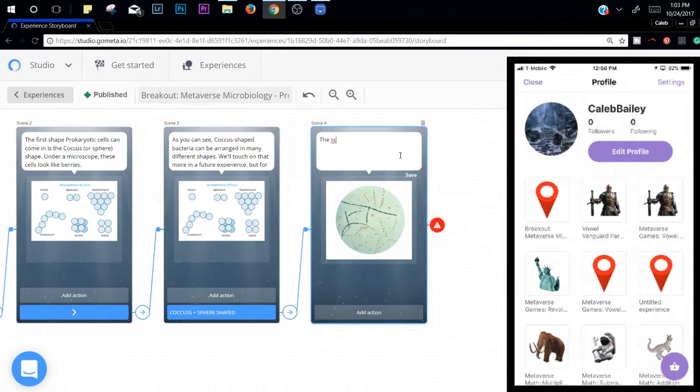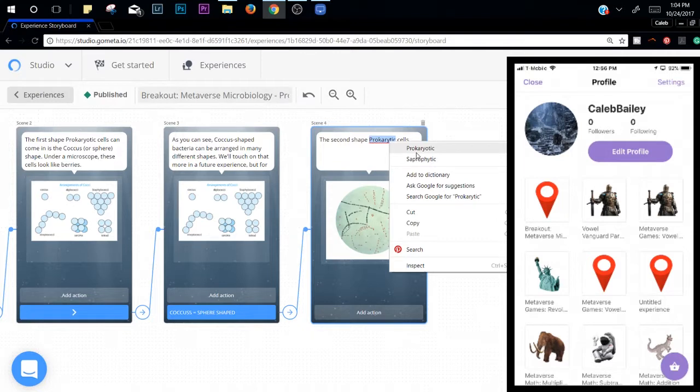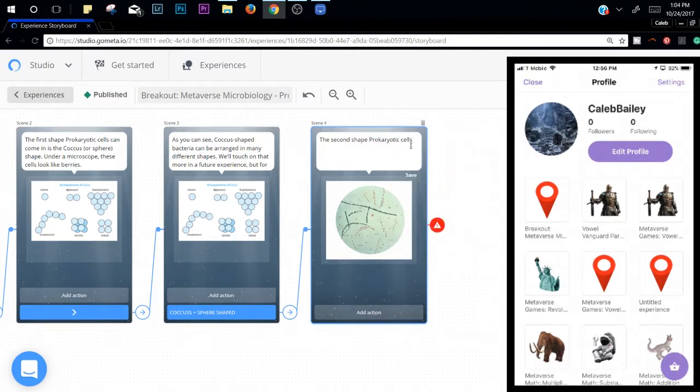So the second shape of bacteria, I'll say prokaryotes, because there's another type of bacteria. So prokaryotic cells can come in is the bacillus shape.